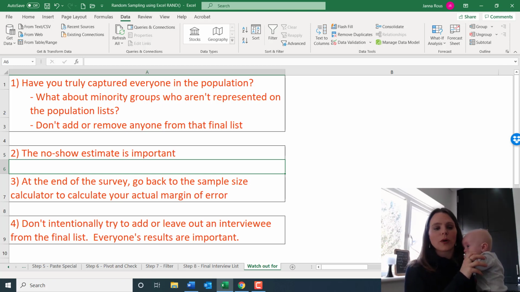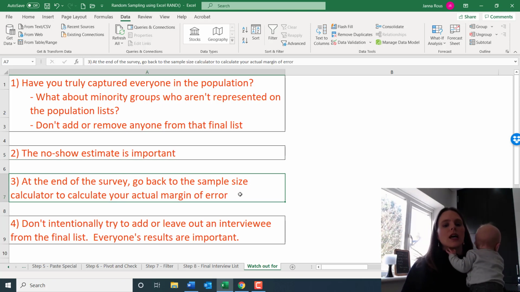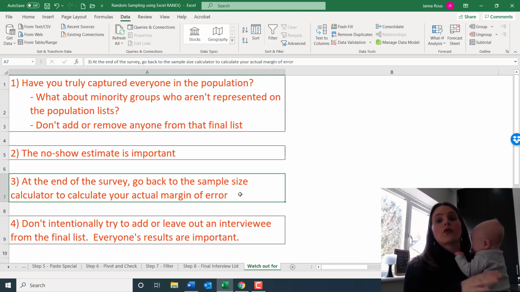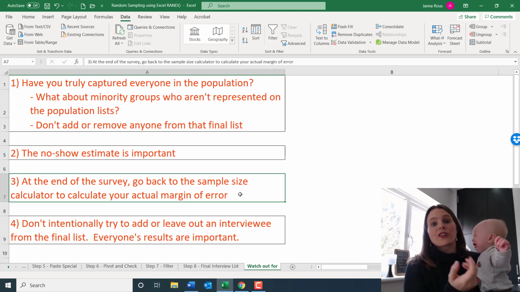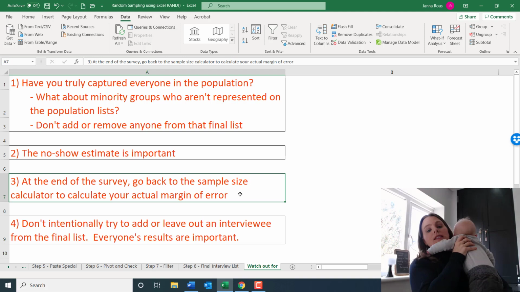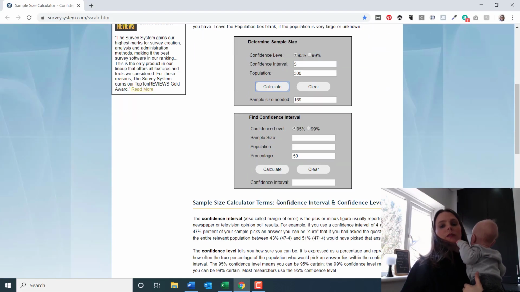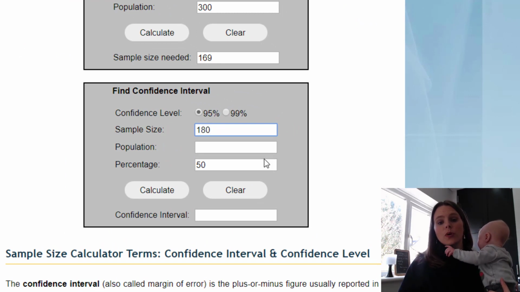Number 3 is at the end of the survey, go back to the sample size calculator to calculate your actual margin of error. So you have 188 people that you've put on the list. At the end of the survey, you might find that you have interviewed 180 of them. Okay, so based on no-shows and unavailability, you could go back to the sample size calculator, and it's just open right here. Your sample size, say if you interviewed 180 people, your population was 300, and your percentage was 50, which is what you should put in there.